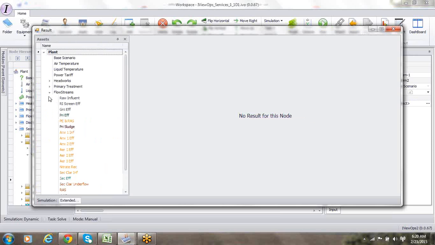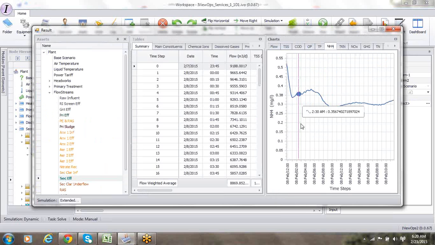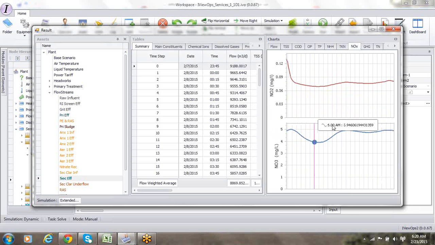Go back to flow streams, go to secondary effluent, it's colored differently. Look at the ammonia, and look, the results are beginning to improve. Okay, now look at the nitrate. It's okay, it's around 5 milligrams per liter.